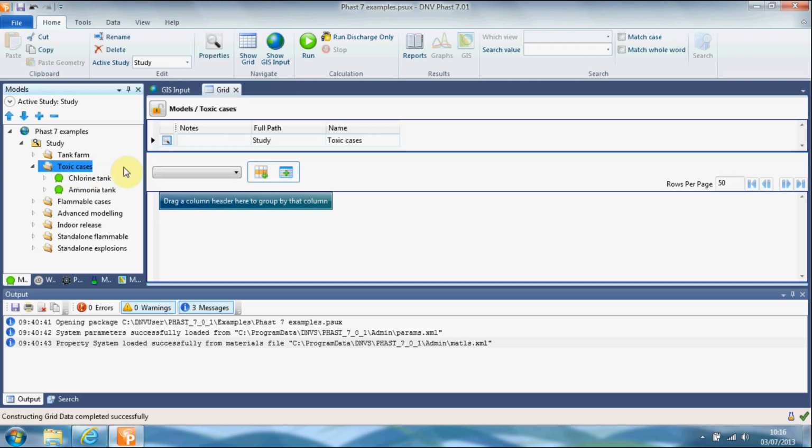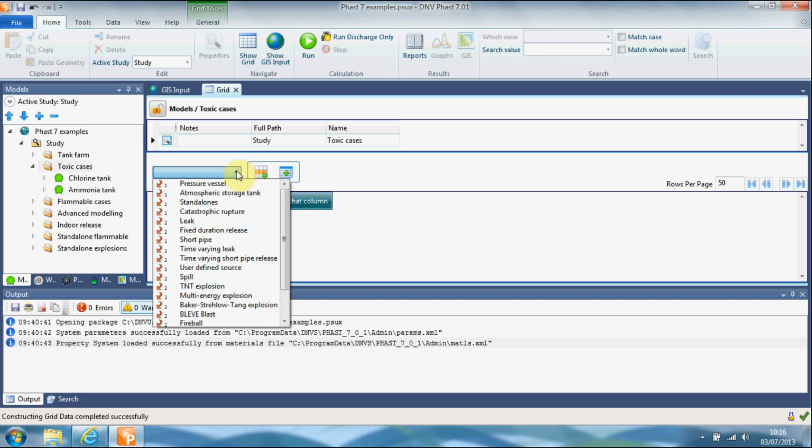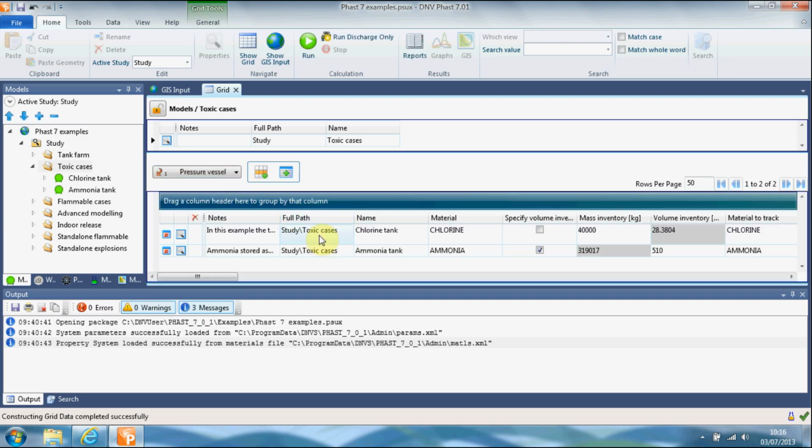In the grid view, bring up the list to the left of the filter options button in the toolbar and select pressure vessel from the list. This list is known as the filter list, and it allows you to choose the type of item whose data you want to view in the area below the tool tab.